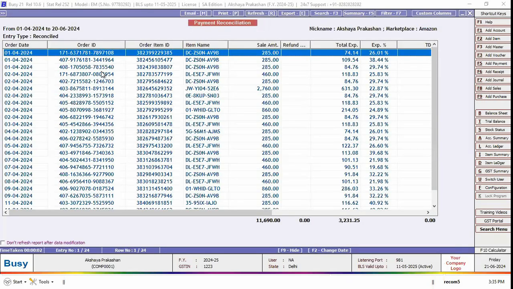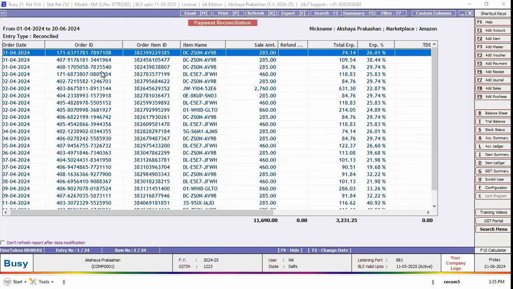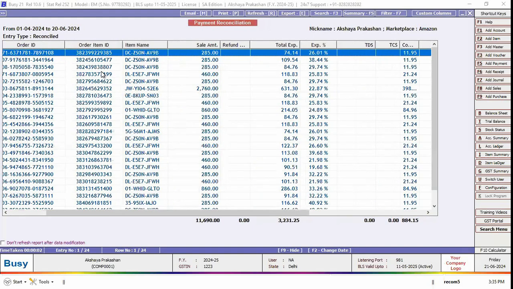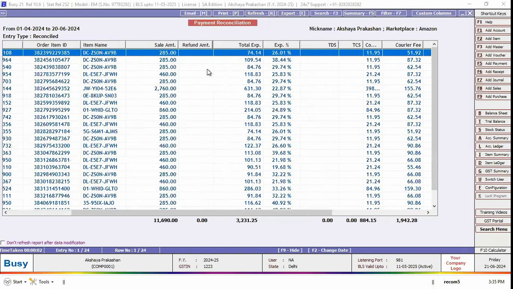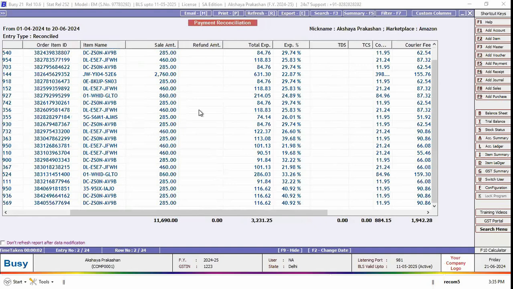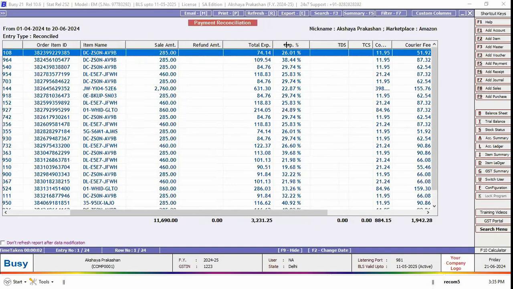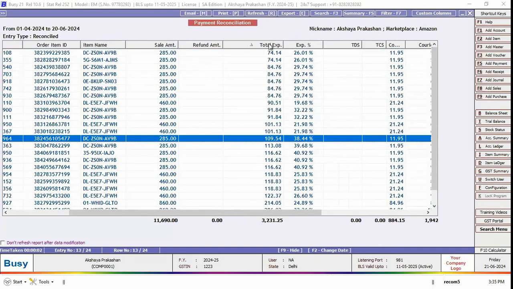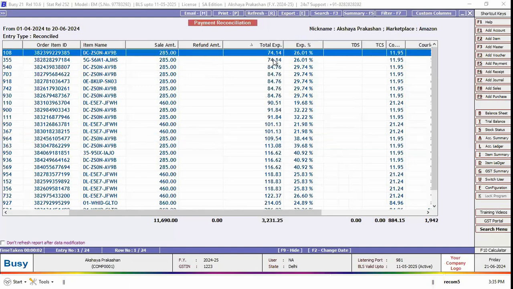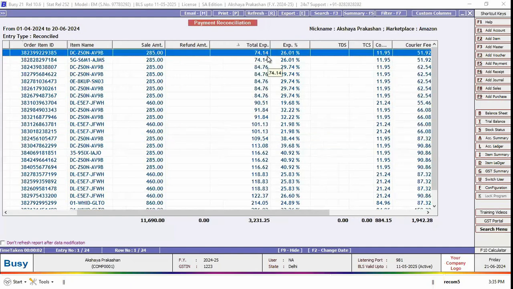So now the report will come like this. Here you can see the first column as date, order ID, order item ID, item name, sale amount. If any kind of refund is done, that refund value will come over here in this column. Simultaneously, you can see the expense heads also, total expense percentage, which amount will be deducted by Amazon. Total expense means Amazon will deduct some amount, so that is called total expense.